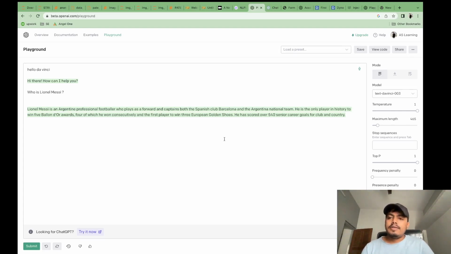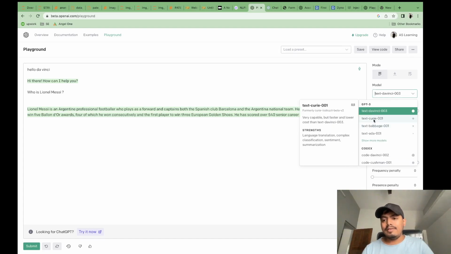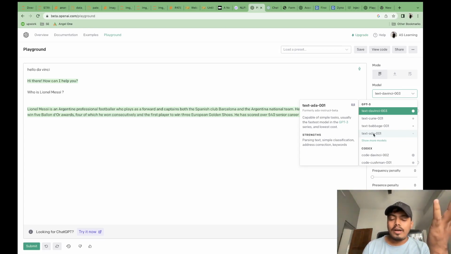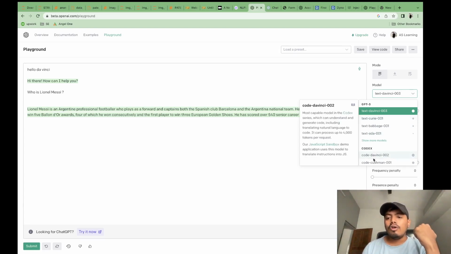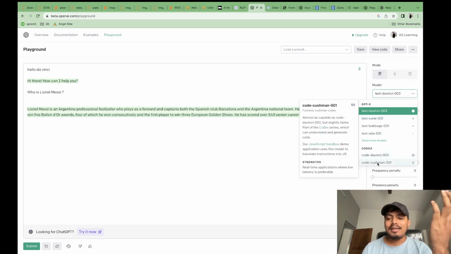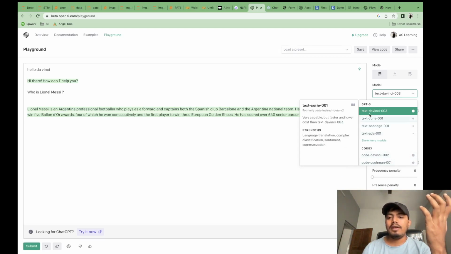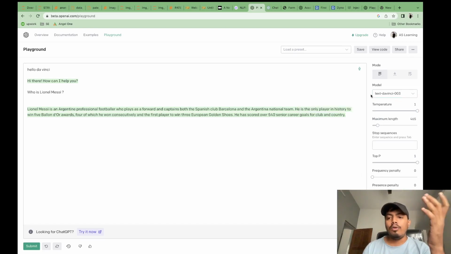Okay, so here I'll be selecting my model. I can select DaVinci, Curie, Babbage. Depending on whatever requirements you have, you can see it in the strengths. Each model has its own strength, and then you can select your own flavor of GPT-3. For code-level models, you can select these models also. They are specifically for code understanding and for code generation.